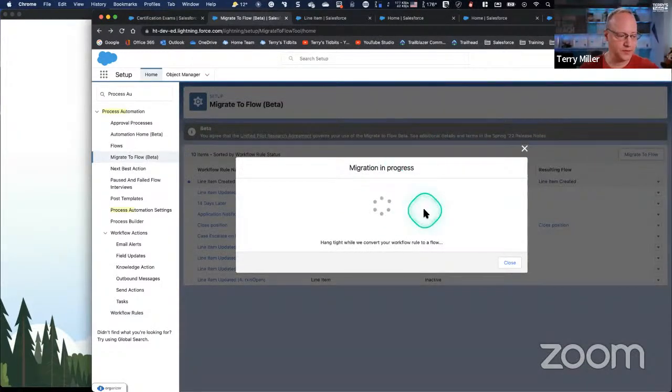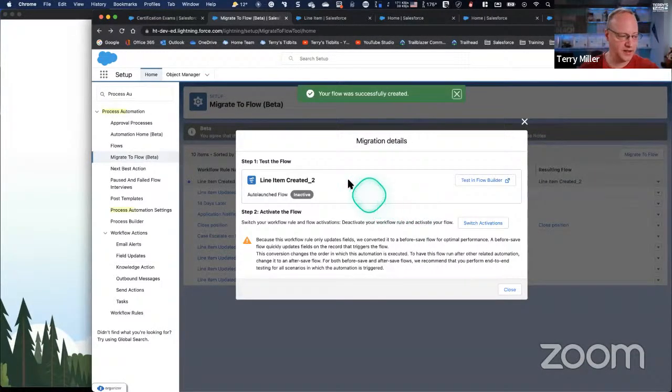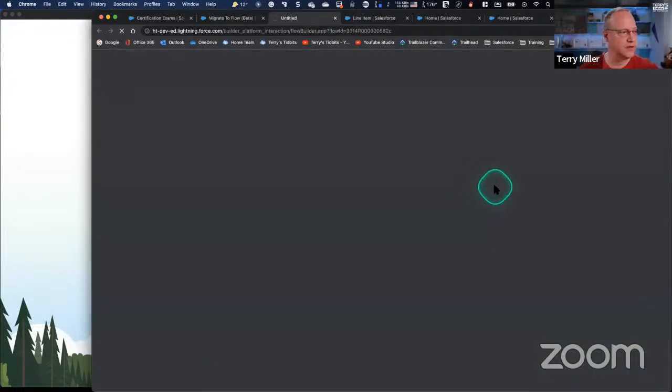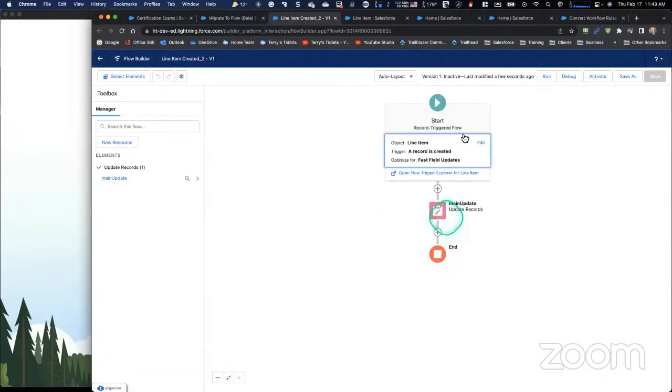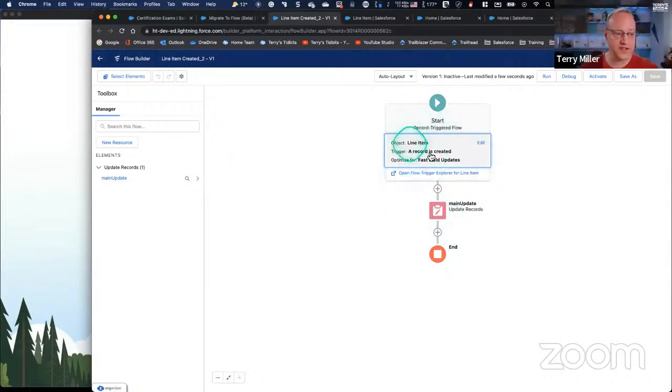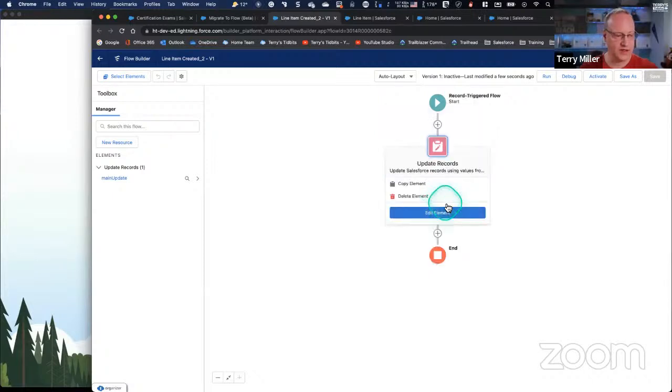And it will go through this little process, and it will then create your flow. You've got the ability then to navigate over to that flow and see what it looks like. And there's the flow that it created. In this case, it created a record trigger flow. The object was line items. This is on record create, and it's a fast field update. And here's our update element that it created.